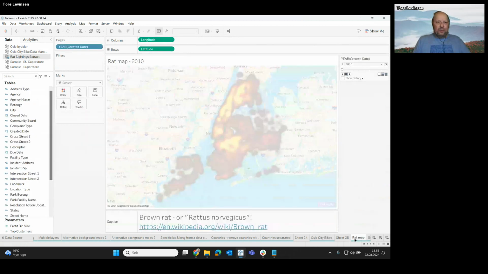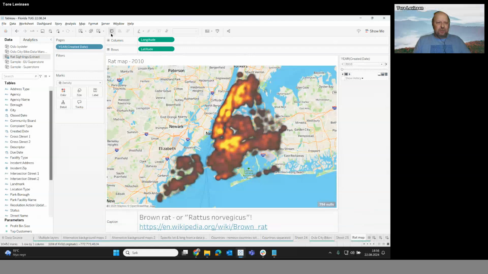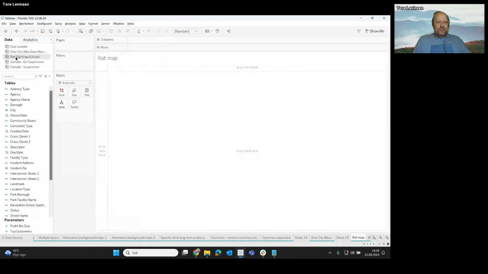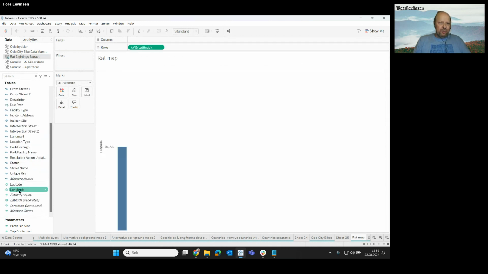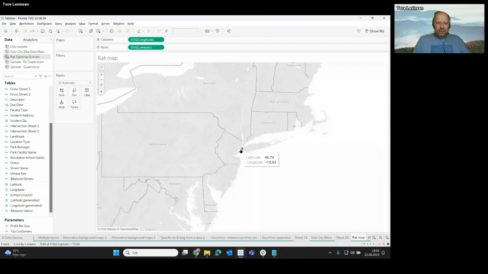And this is this beautiful map in here that I'm going to clean out, because in Oslo we're riding bikes and there are rat sightings. It's a really nice data set. So if we look at the latitude and longitude in here, we just get one dot.